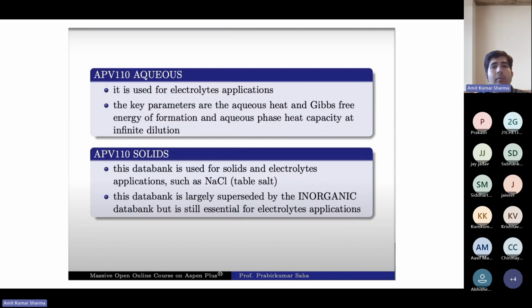Now we have APV110 AQUEOUS. This aqueous is used for electrolyte applications. The key parameters are the aqueous heat and Gibbs free energy of formation and aqueous phase heat capacity at infinite dilution. So if you're working with these types of electrolytes, then you need to select this database. The key parameters in this database are these two. Like the solids, APV110 SOLIDS, this data bank is used for solids and electrolyte applications such as NaCl, table salt. This data bank is largely superseded by the inorganic data bank, but it is still essential for electrolyte applications.